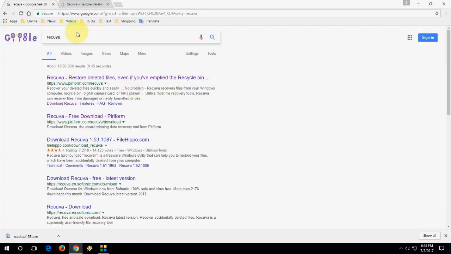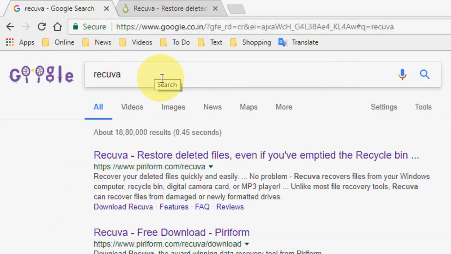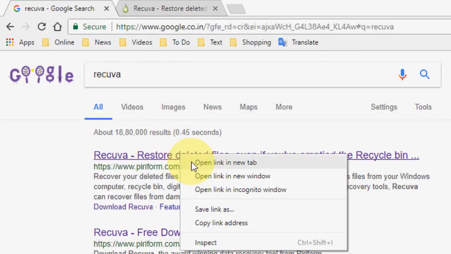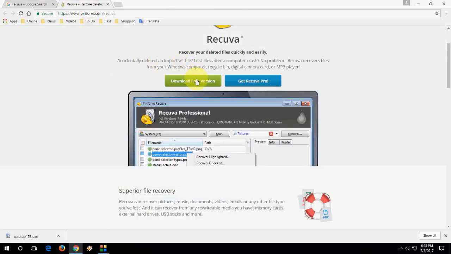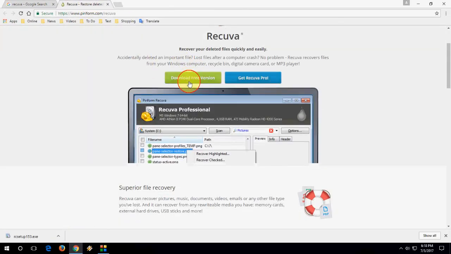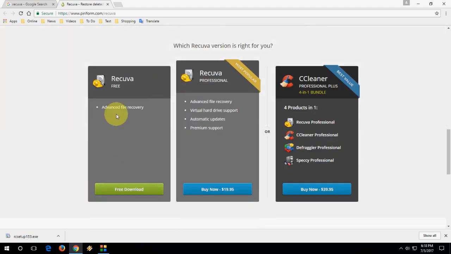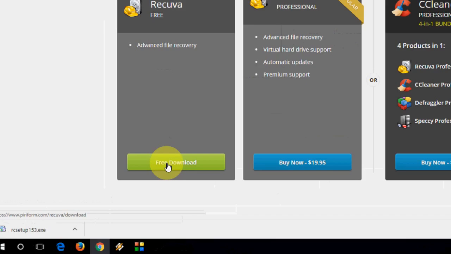Open any browser, open Google, and in Google just type recover like this and open the first link. Here you will find this page. Click on download free version. And here click on free. You can go with the professional or pro version, but right now I am trying the free. So click on free download.